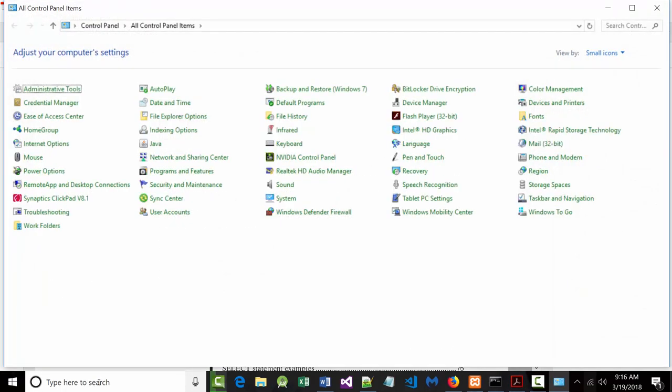If your screen comes up and it looks at least somewhat like this, that's what it should be. Your icons might look different. You might have more icons, you might have less icons, but it should pretty much look the same. If you've got that, then take your mouse, find where it says Programs and Features, and double-click on that.